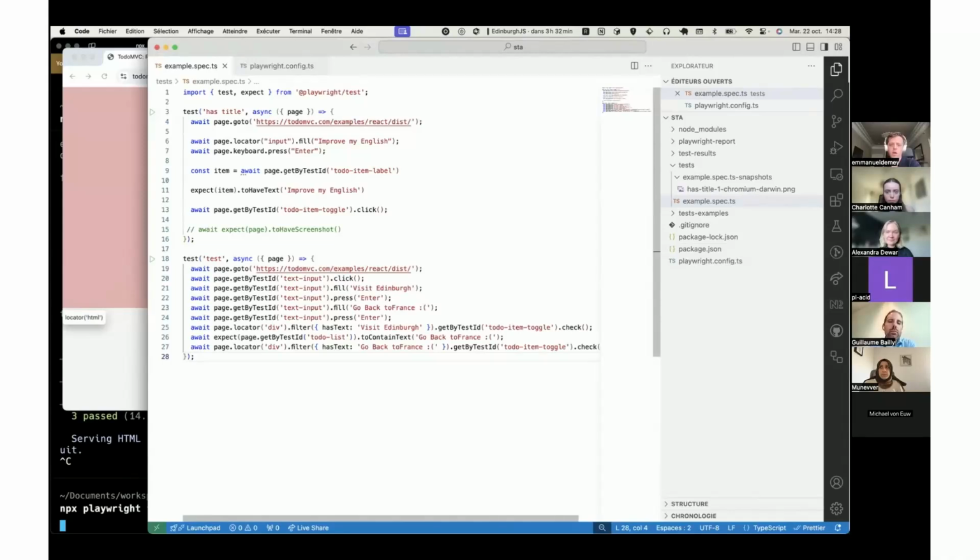This is not perfect. When we have generated code, most of the time it's quite hard to maintain, but it can be a first step when you want to learn how to use Playwright. It can be a first step you can follow.